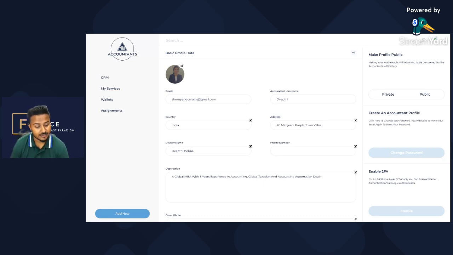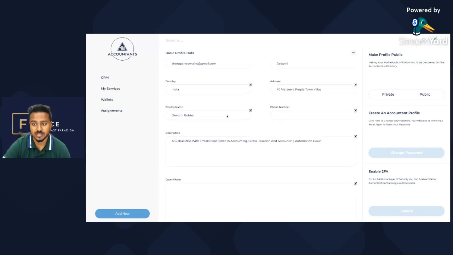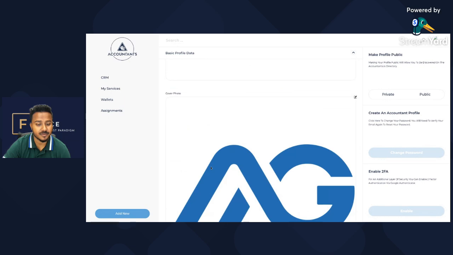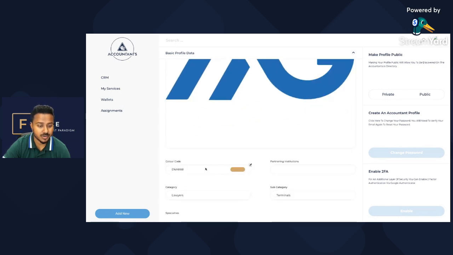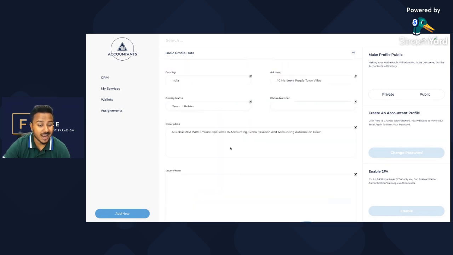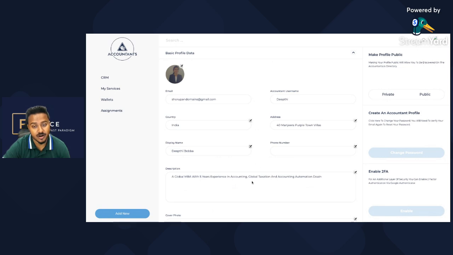So I'm already logged in. I've already created my account as an accountant, and I'm on my profile page here. So here you can see the accountant is able to fill out their basic profile information, create some content about what their brand should look like, their description, where they're from. If they haven't created an accountant profile, they can do that on the right hand side, but this person has, so they don't need to do that.